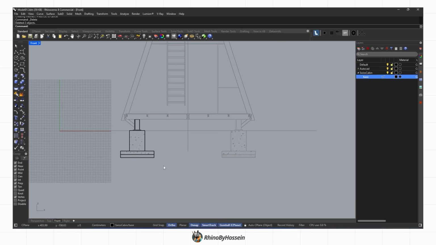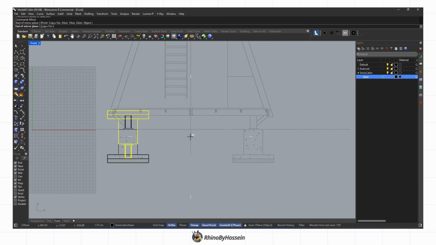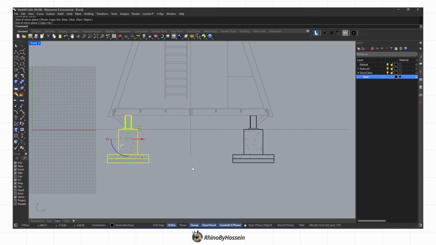As you can see, this tiny house is completely symmetrical, and the axis of symmetry is marked on the drawing. To speed up the process, we can use the mirror command and the symmetry axis to easily copy the foundation and column on the opposite side. Just like you see here, we copy these parts to make the work faster and ensure the accuracy of the model. Now that we've completed the initial steps, let's move on to the main horizontal beam.